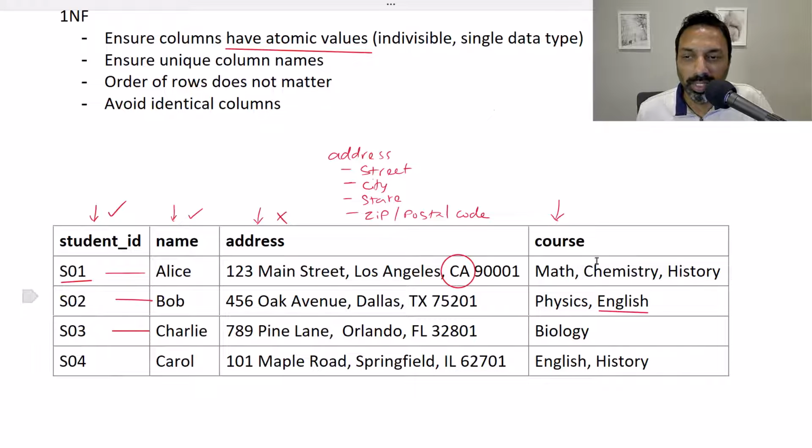So you have one student enrolled in English, another student enrolled in English here, and so forth. So writing queries that work with a list of values can be more difficult and unnecessarily complicate things. Now, there could also be other issues because, for example, let's say a student withdraws from a particular course. Let's say Alice withdraws from chemistry.